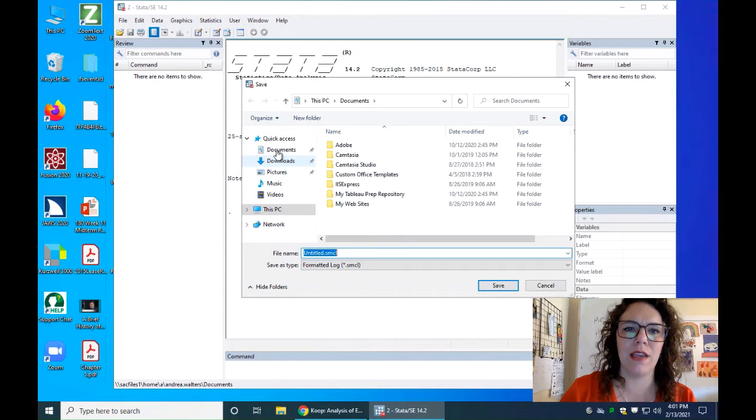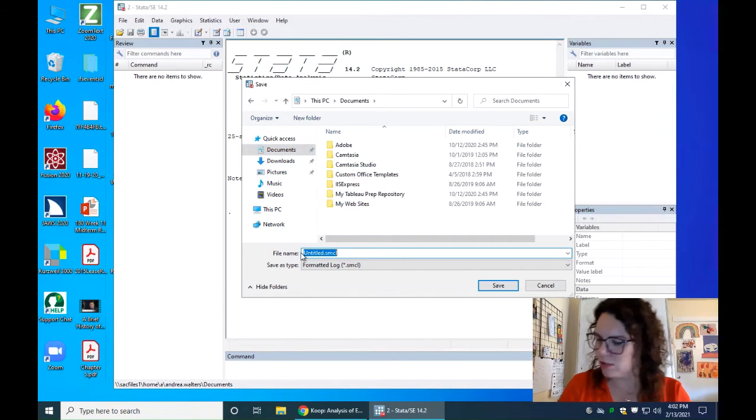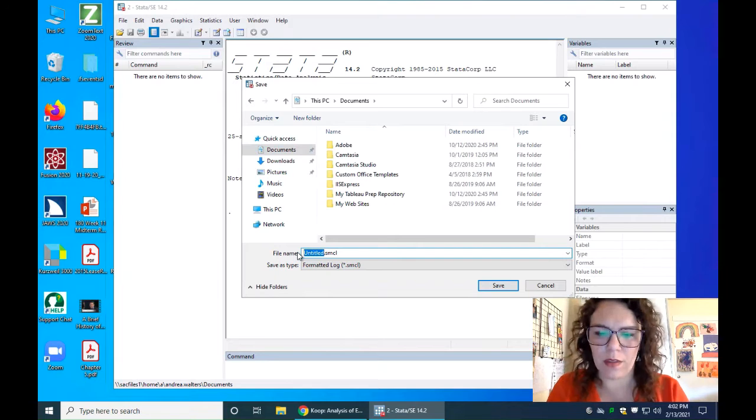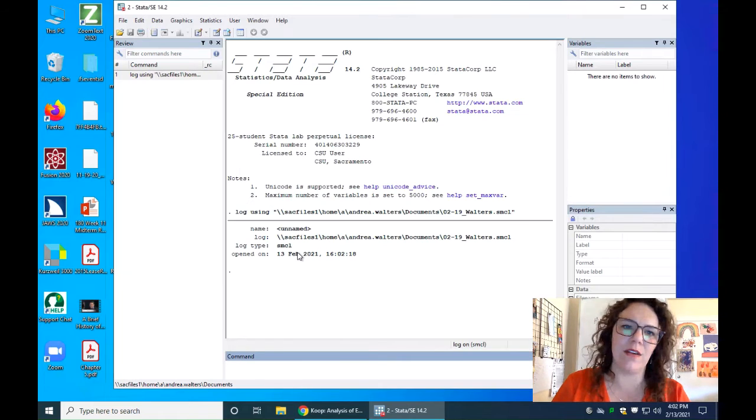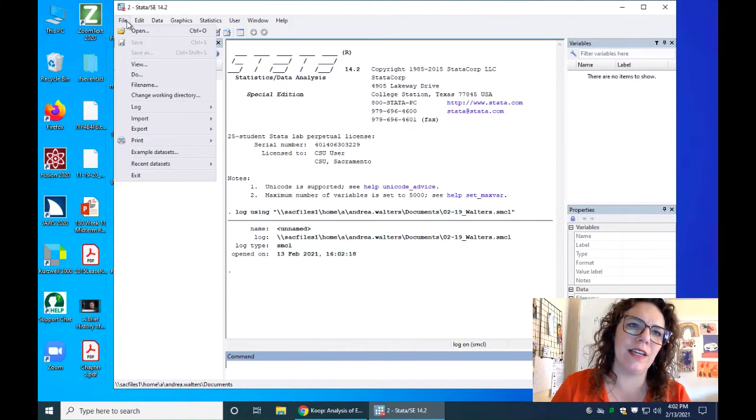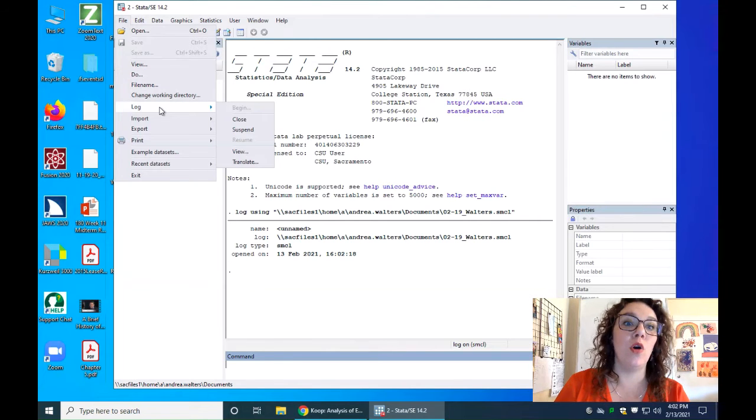And so you can select where you want to put that. I might put it in my documents. And I would call it, I think I asked you all to call it O219, then last name, and I can save that there. You can also go up here to File and ask it to open a log.